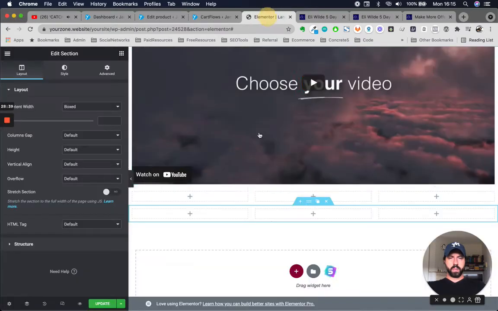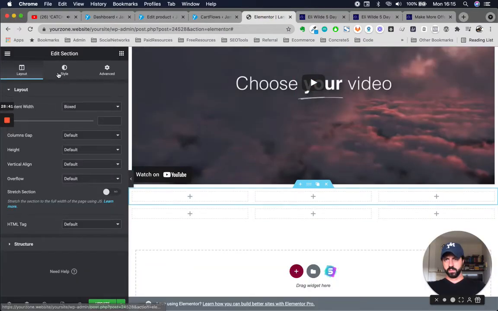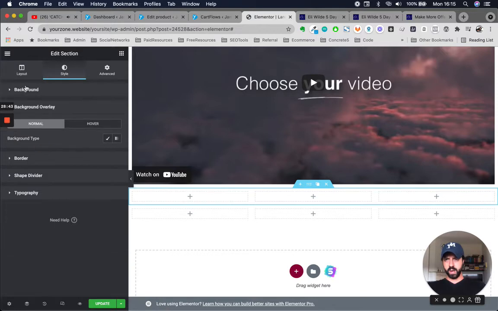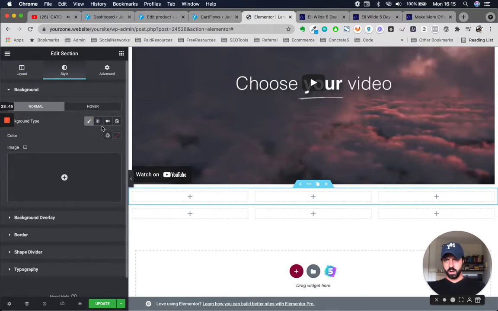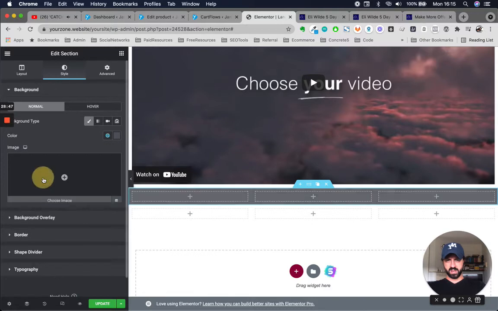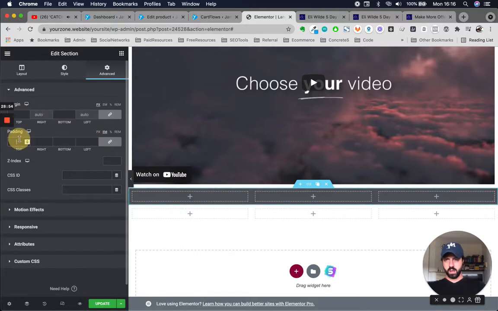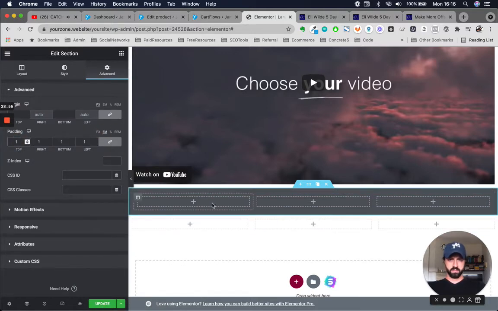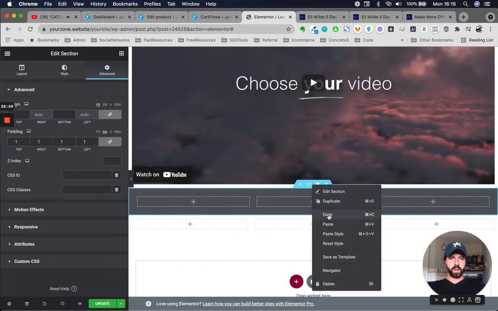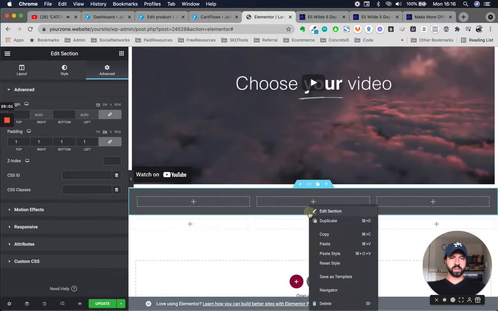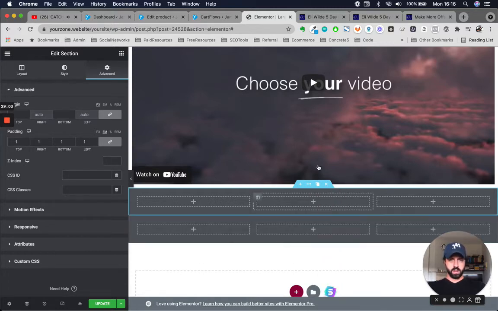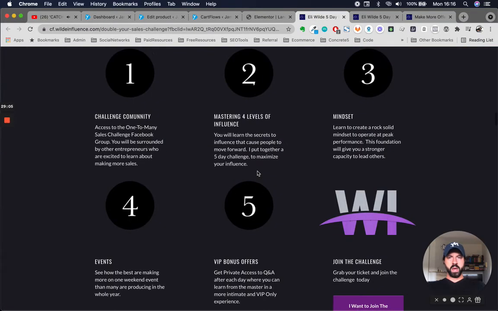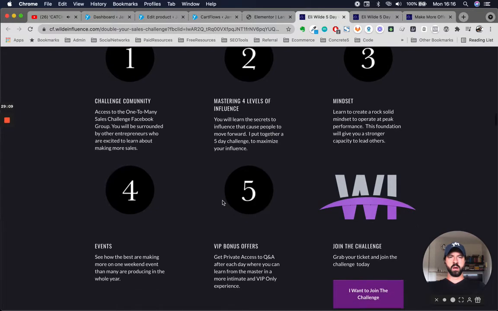And I want a dark background for these two. Background, sorry. Default secondary, there you go. And I want some padding around it, so advanced. That's okay. Then I'm going to copy and paste the style to this other section. There you go. And now we have text with, this could be an icon, a number, or something like that.